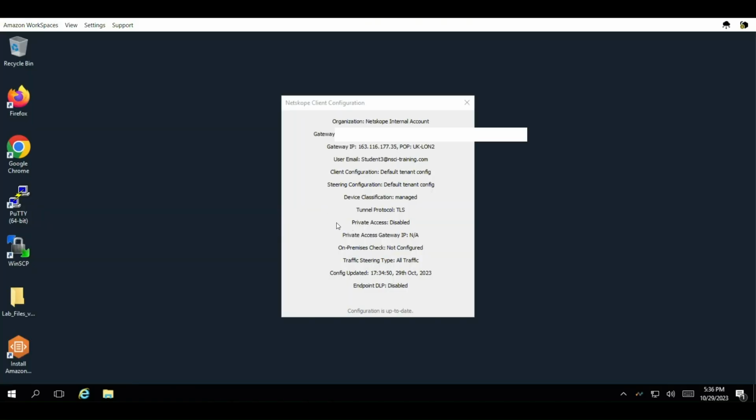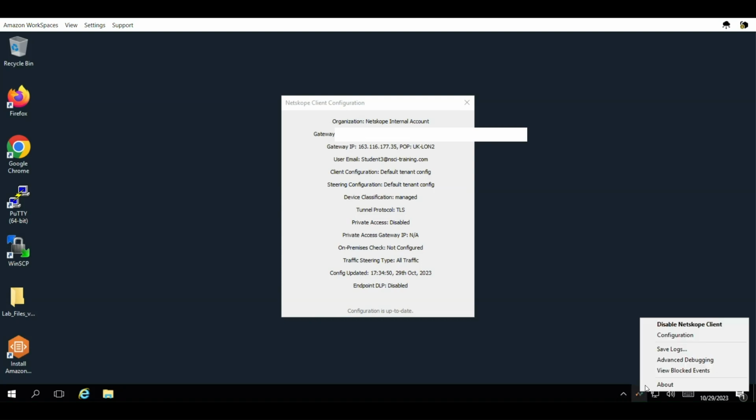Now let us see how to enable private access in the steering configuration. See here in this Netskope configuration, we can see the private access is disabled. The private access IP is N/A, not available.